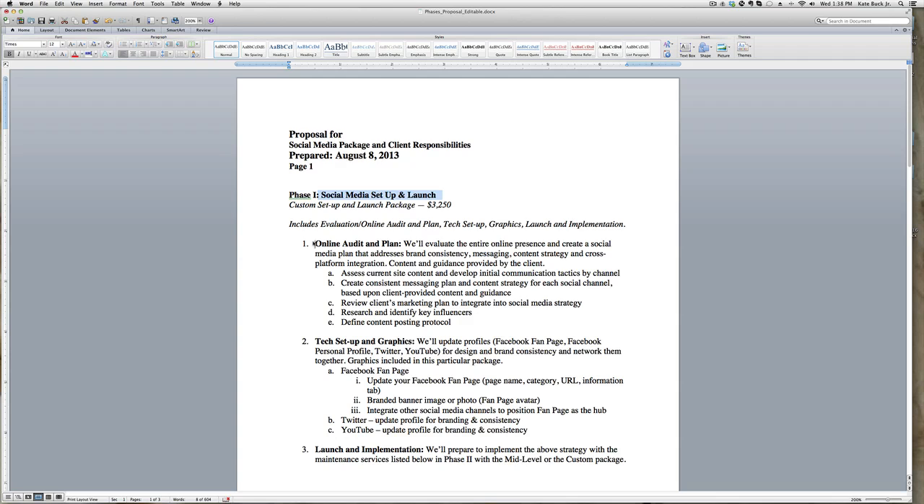Now, in the online audit, evaluation, and plan, you are going to spend time figuring out exactly what each client needs. But based on an initial consultation where you might spend 15 to 20 minutes talking with a client and finding out what their needs are, you should be able to send them very quickly a proposal for services and client responsibilities. And for the most part, it pretty much stays the same. Your prices may change, and a few of your services might change.